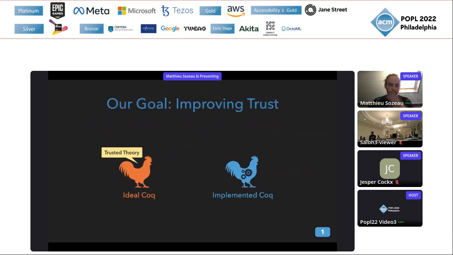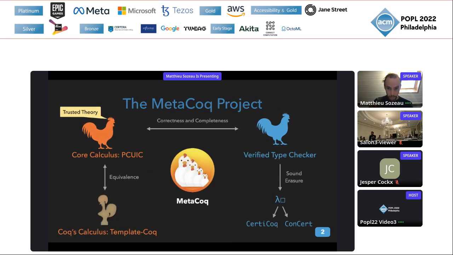Okay, so our overall goal in the MetaCoq project is to improve trust in the type checking of proofs in the Coq proof assistant, and to build a clear specification of the theory implemented by the assistant. And how do we do that? Well, we start from Coq's calculus, which is just reified as an inductive data type in Coq. So an inductive data type representing the syntax of the system and all the operations on terms.